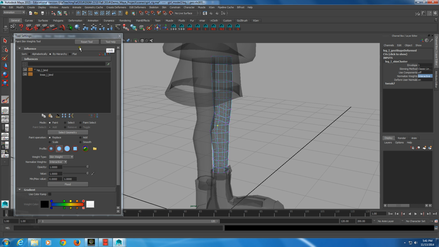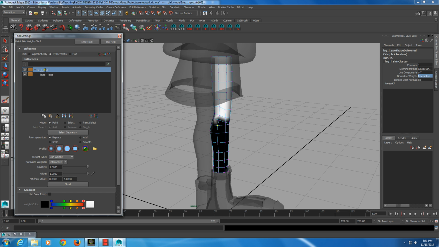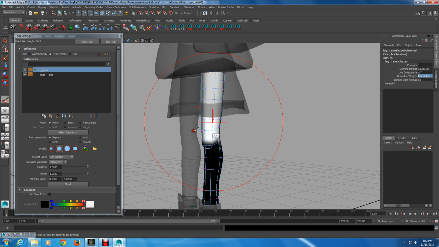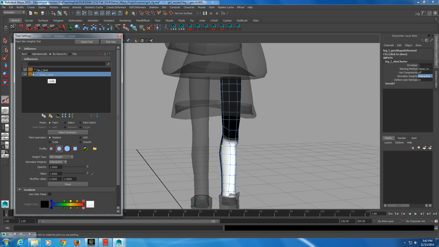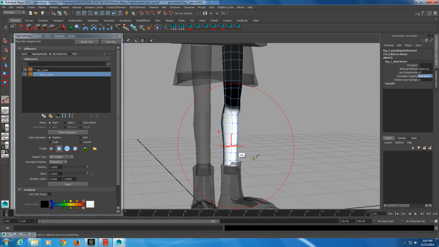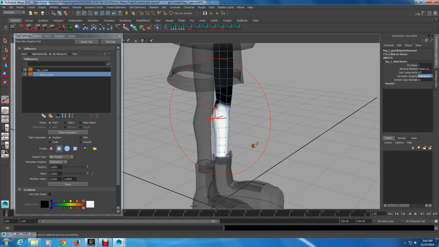Then I can select one of these influence objects, and it's going to show that portion of the mesh to me that is being controlled by that influence object by turning it white. So the white portion of the mesh is controlled 100% by the hip joint. If I select the knee, the lower portion is controlled 100% by the knee joint.